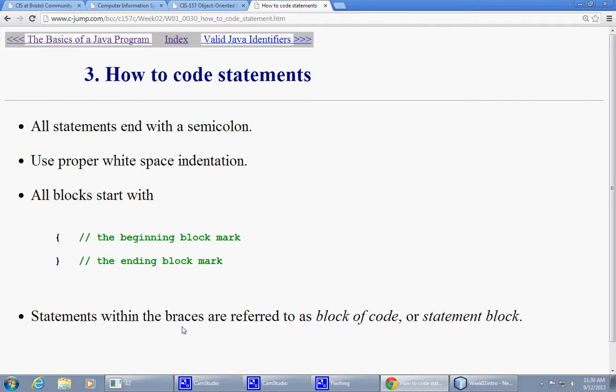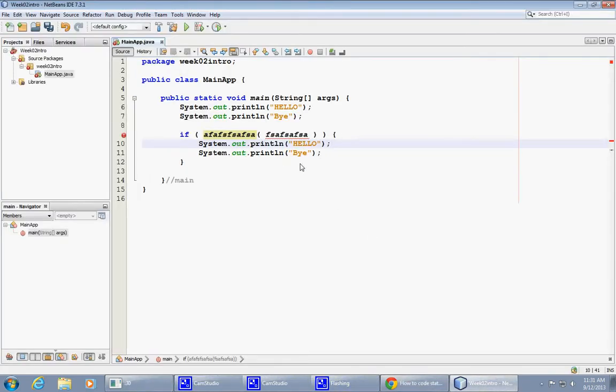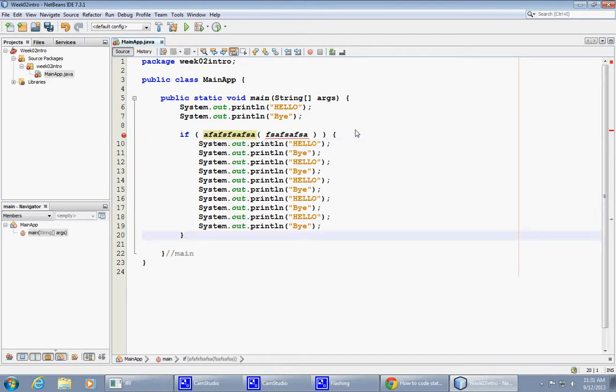So statements within the braces are referred to as a block of code or statement block. Across programming languages, programmers use the word compound statement, which is the same as block of code, because you can see in my little demo here that yes, indeed, there is a combination of two statements between the braces, and that's expected to happen. That's why we have blocks of statements, because we expect to be typing even more statements, and that's how we code the program. Okay. All right.